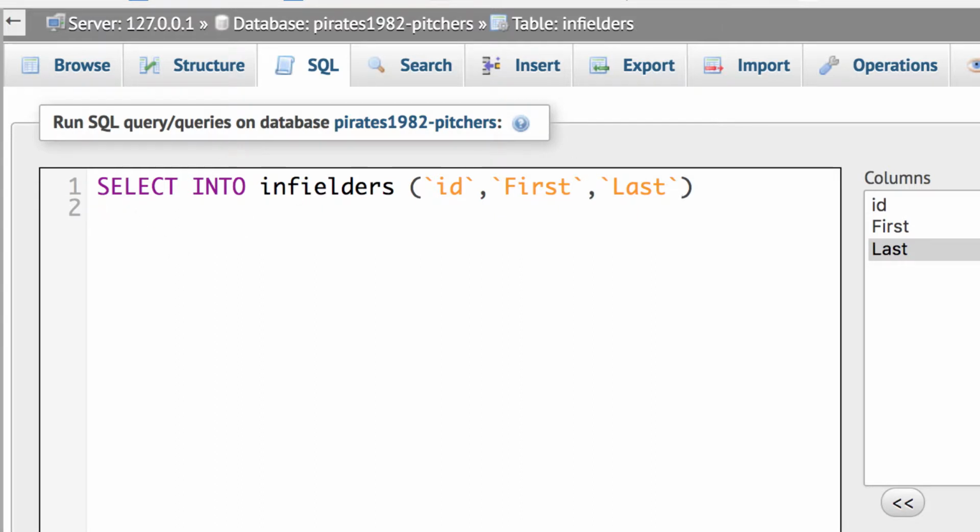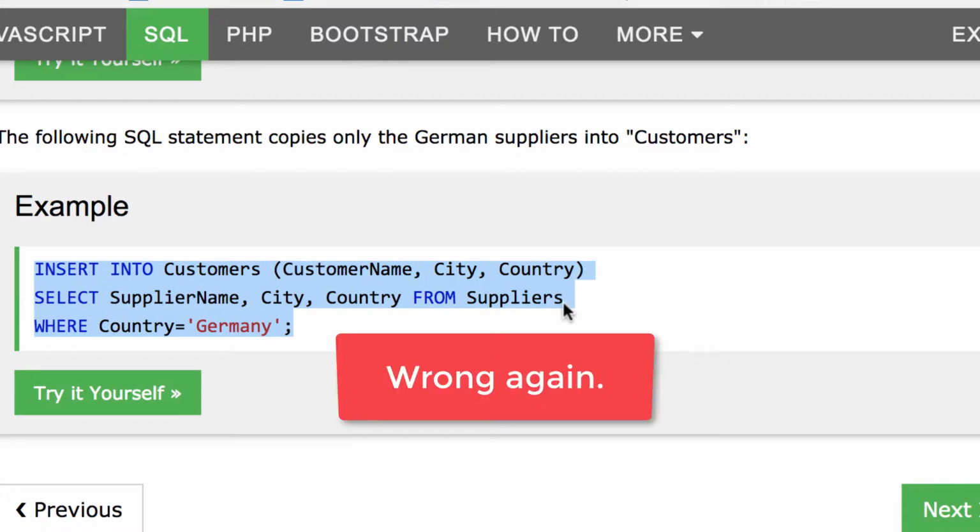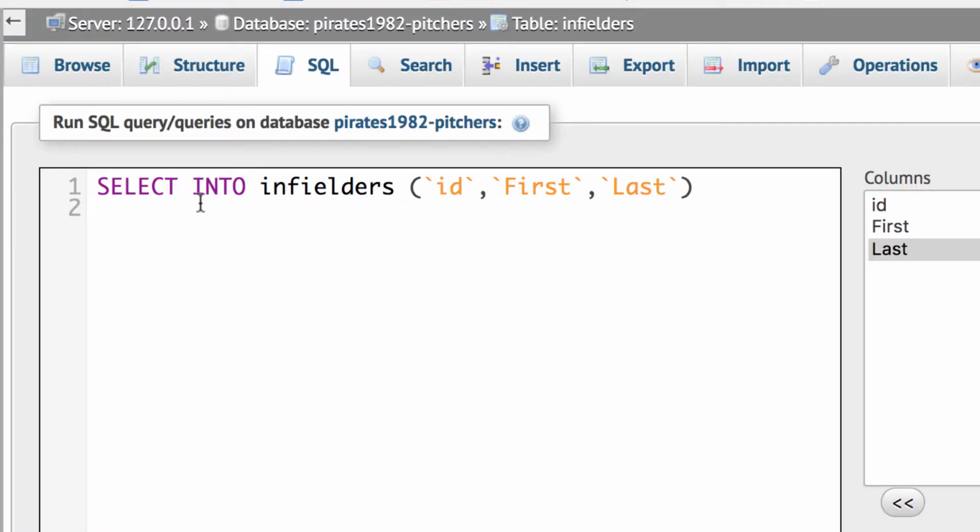Let's see if I got that right. No, select. So we've got to select what we're doing before we say from. So we're going to do select, and what are we going to select? We're going to select ID, comma, first, comma, and then last, and we're selecting them from players.